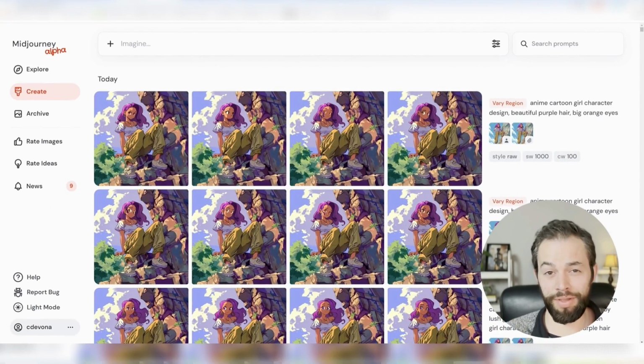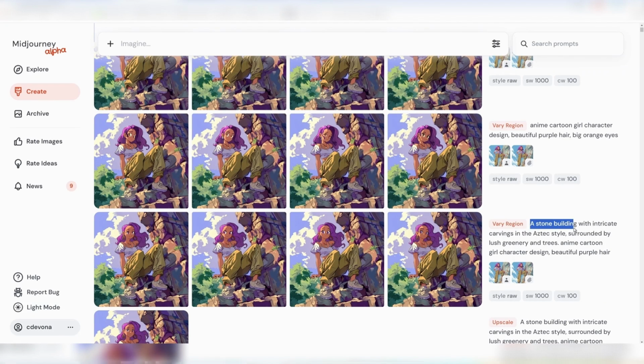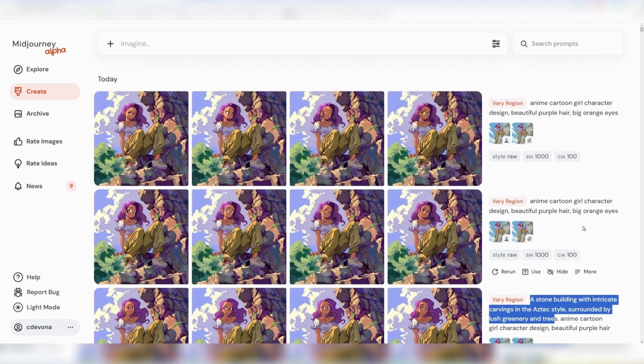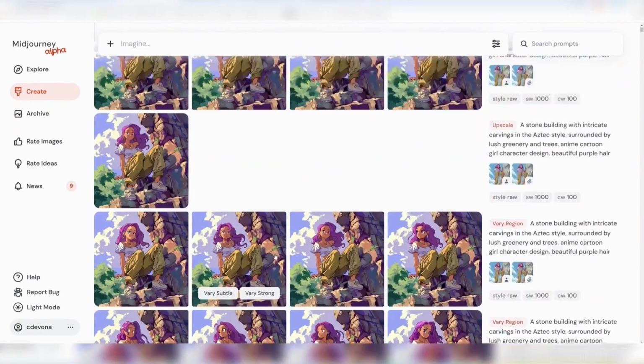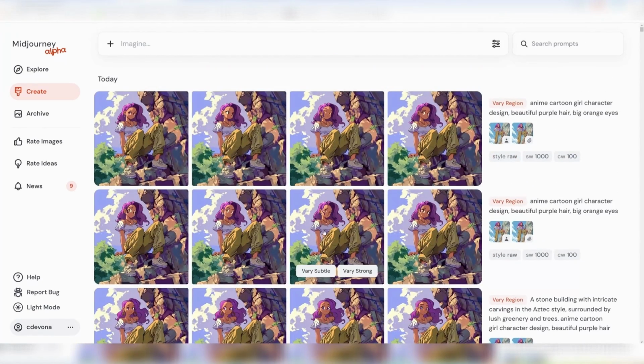It was bothering me that we weren't getting Zoe, so I actually went back, and one other thing I do want to share with you is that when I was reprompting it, I was including a stone building with intricate carvings, etc., but I was just highlighting the face. So to make this work better, get rid of everything and just reprompt specifically for the face. As you can see, in this one I used anime cartoon girl character design, beautiful purple hair with big orange eyes. And so that really helped to fix that one issue we kept running into where I just couldn't get the eyes to be quite right, as you can see in some of these here. So this one has really started to help to fix it.